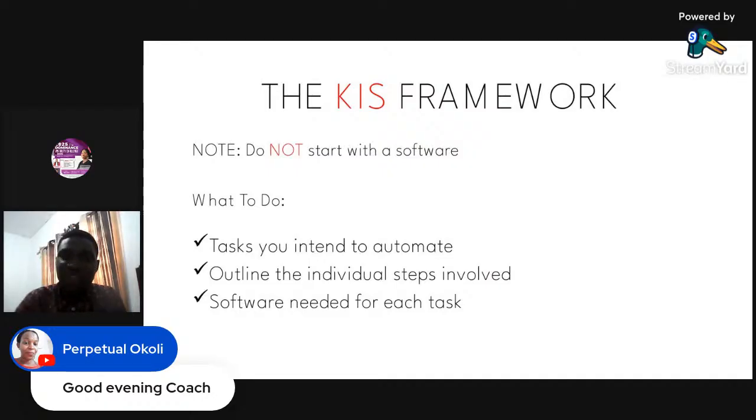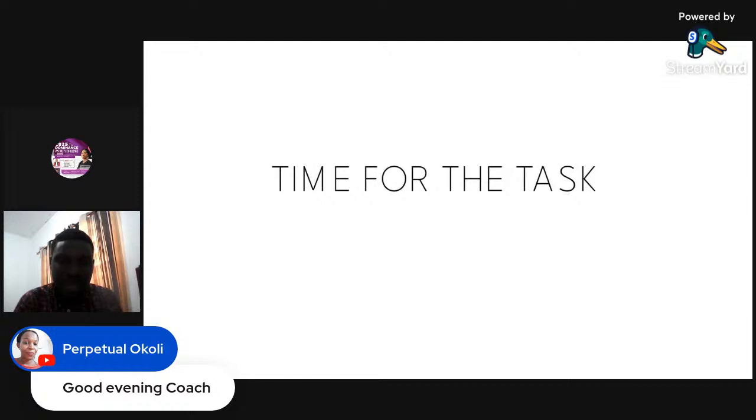Then, once you have identified exactly what the task is, you ask yourself, what are the individual steps involved in this task? So for instance, let's say your task is to automate every lead that is coming in such a way that they receive their emails on time, maybe every 2 days or something. So you ask yourself, what are the individual steps involved? Once you have identified the individual steps, which of course we are going to look at in the next slide, then you can think of the software that you need for every single task.